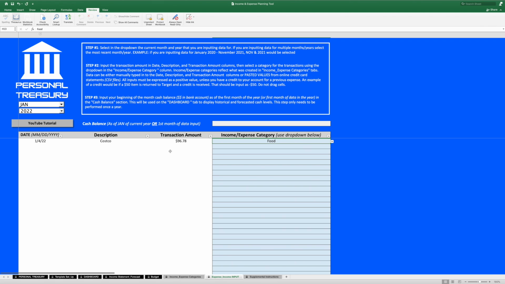Another January expense I had was actually on the 6th. I went to another food store. I went to Whole Foods this time, so I'm going to type in the date. I'm going to type in Whole Foods. And then I'm going to go over to the transaction amount section, and I'm going to type in what I spent, which was $132.54. From there, we'll go to the actual categorization, and again, label that as food.